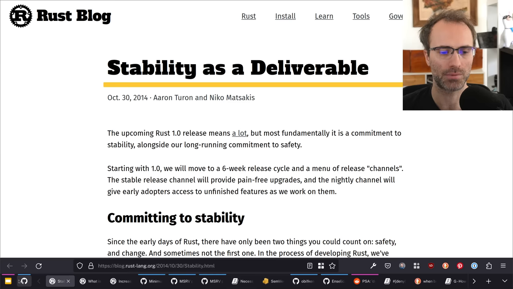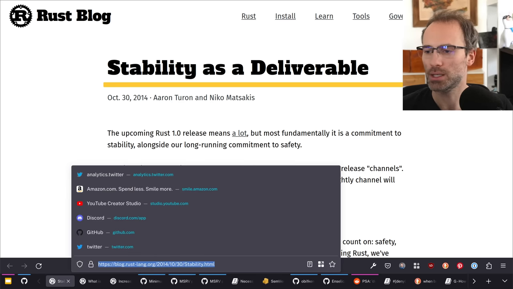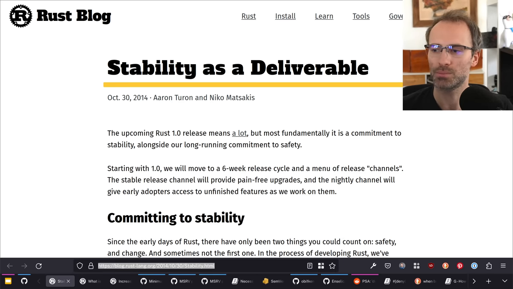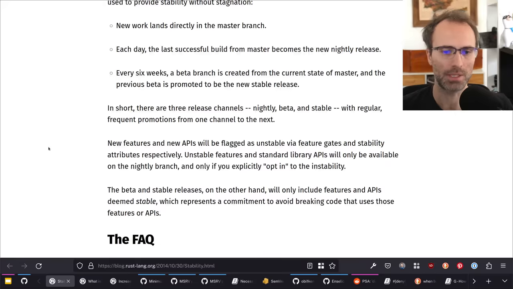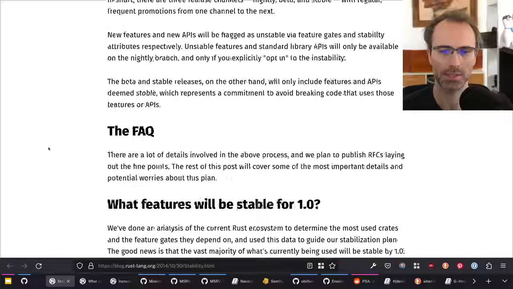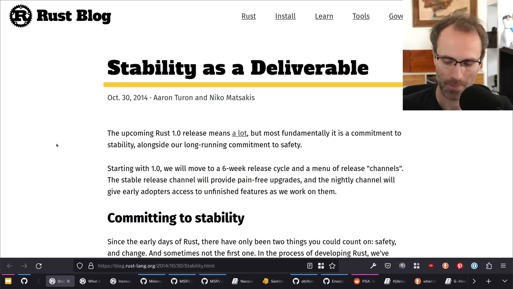Actually, this reminds me of this first one. I kind of want to talk about stability as a deliverable first. This blog post, I'll link it in chat. This is one of the first blog posts that was put out on the Rust blog, and it's a really good write-up of what stability means in Rust. Like, why is there 1.0? Why is the compiler called stable? What is the stability thing in the first place? Because it sets the tone for what the goals of Rust are in the department of stability.